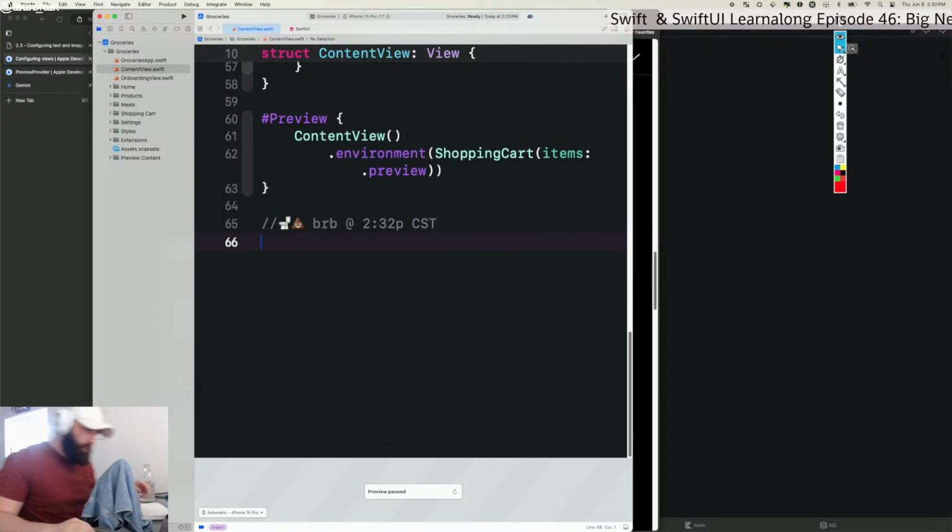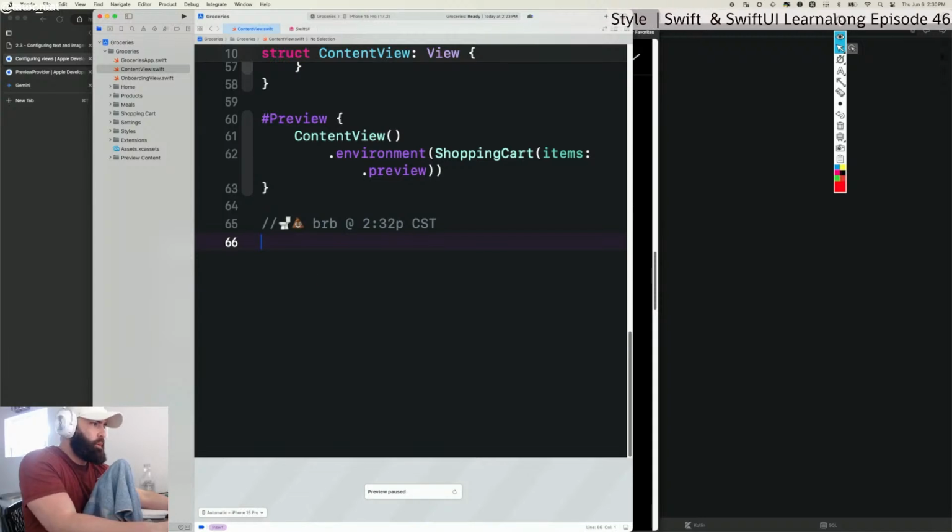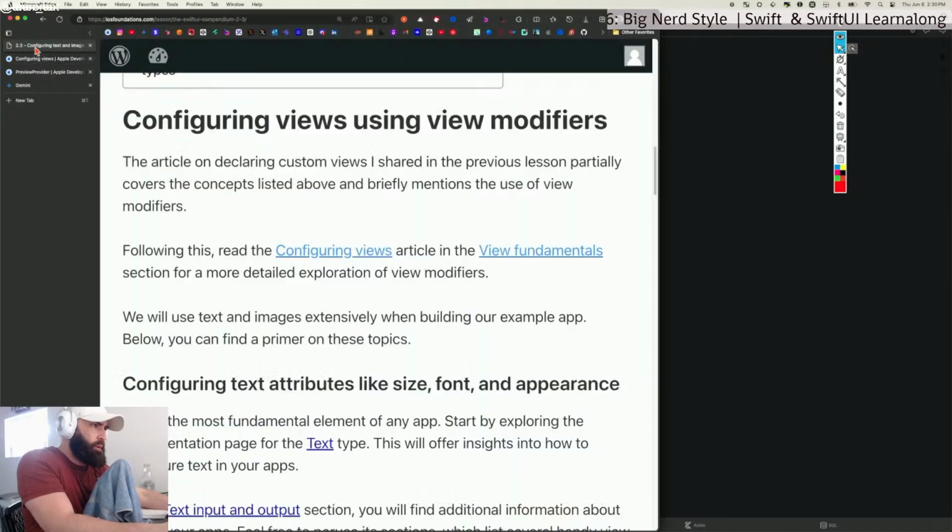Hot dog. All right. We're back early, early, early. So early. All right, where were we? Configuring views. A lot of ceremony today.